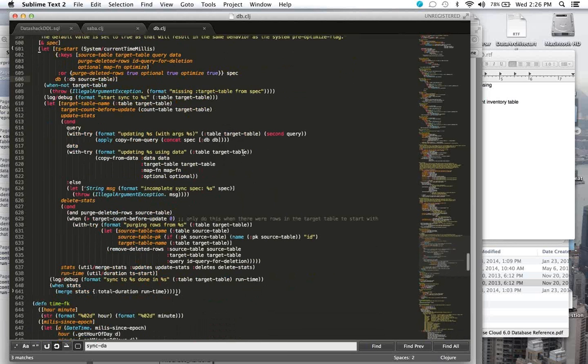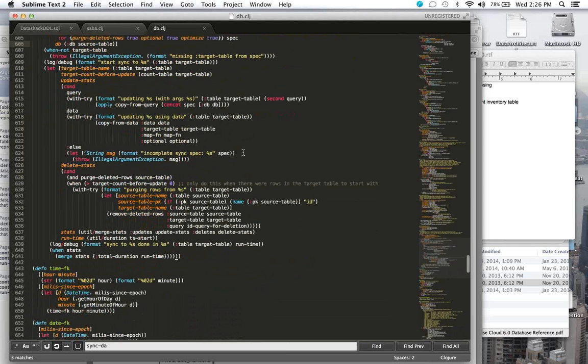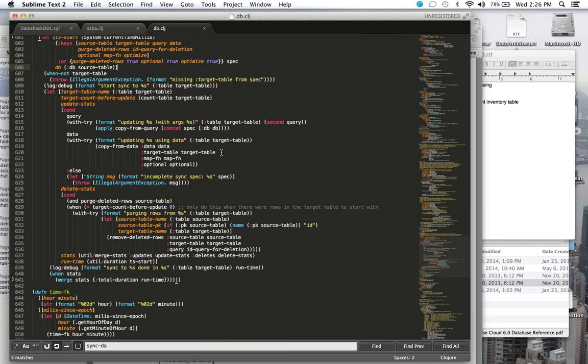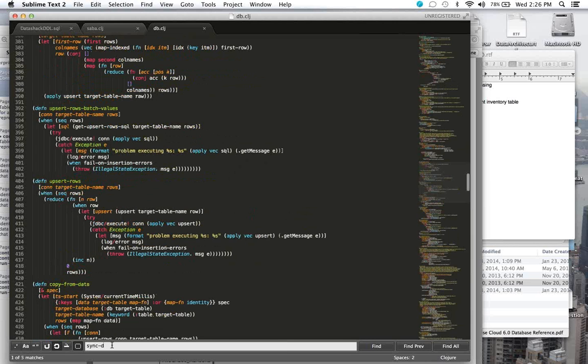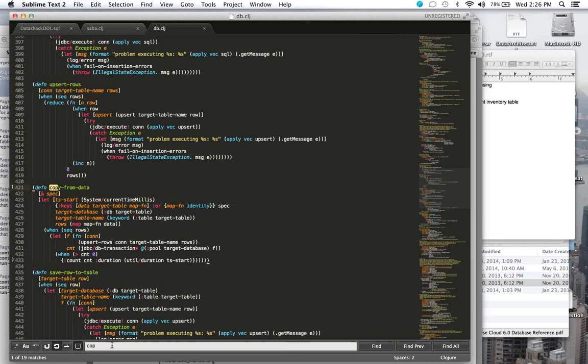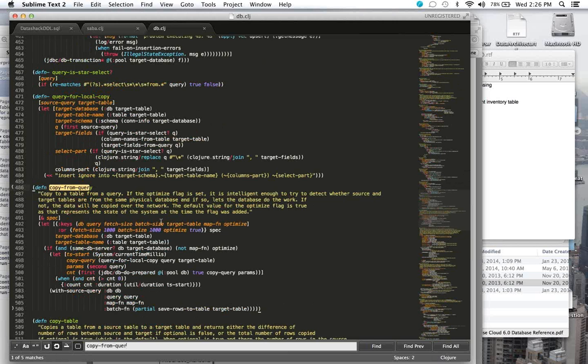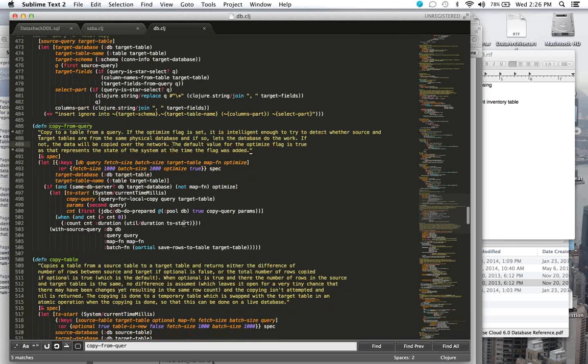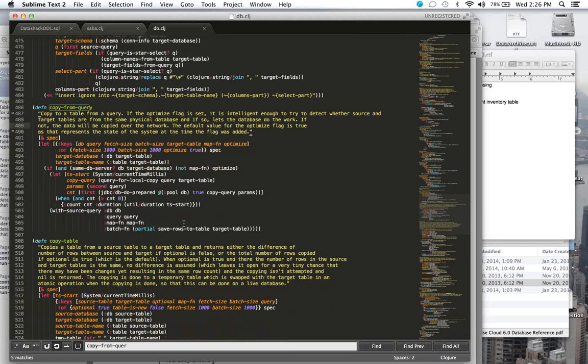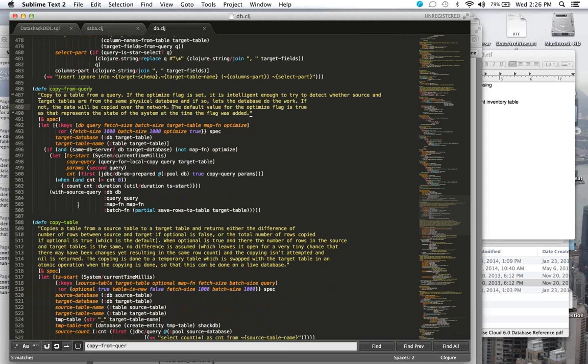I believe it goes, so when you do the copy from query, that passes it. So we move to copy from query. Yeah, so here's where I put some more comments on here. This is where we bring optimize in. And then we go, where do we go from here? Source query.